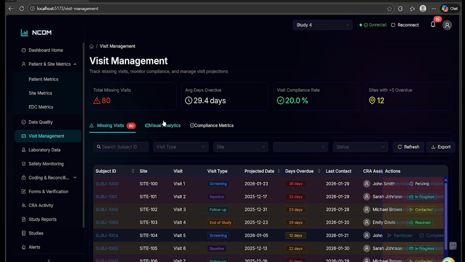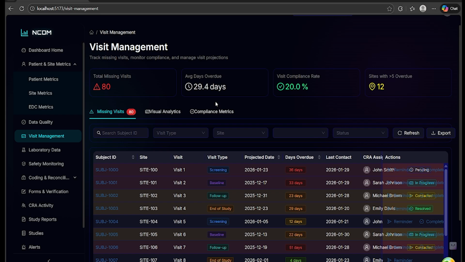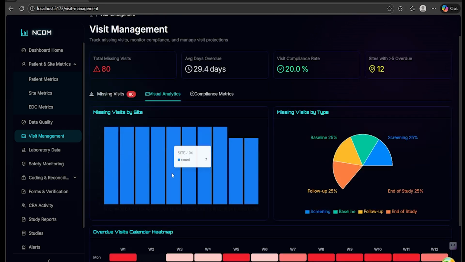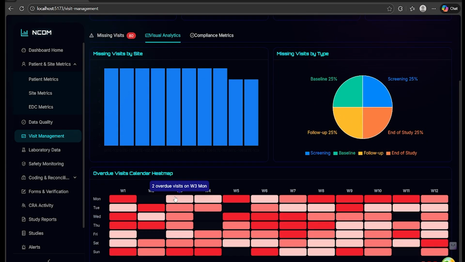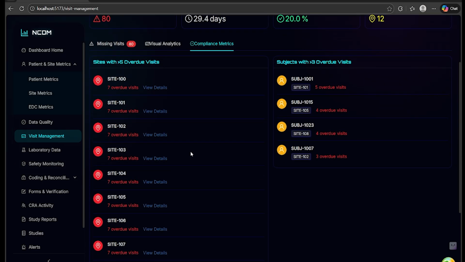Now we will visit visit management, which ensures protocol compliance and timely data entry. The key features include identifying expected visits that haven't been entered. The visual analytics include a heat map which shows the number of patients entered on a particular day, and the compliance matrix shows analytics on visit adherence.